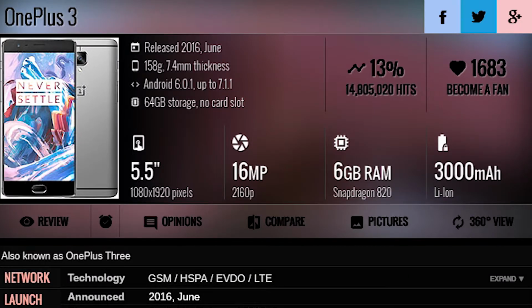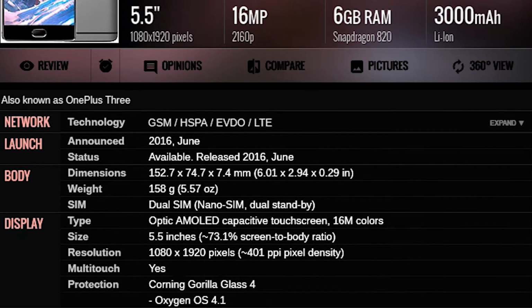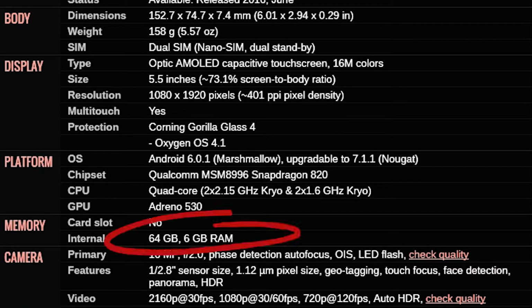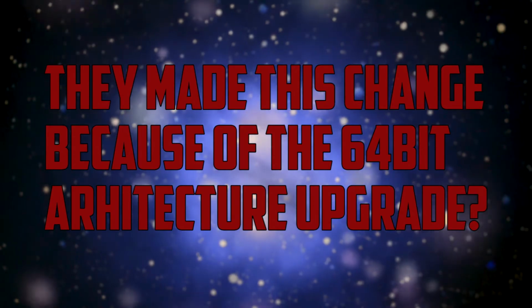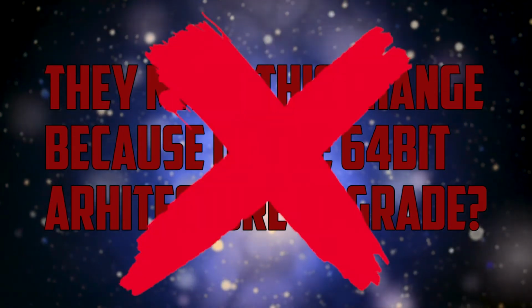The OnePlus 3, though, which has again a 64-bit architecture, said it comes with 6GB LPDDR4 storage, and so does AIDA64, but the available memory is 5.7GB. So the 64-bit change for Samsung is not a perceptible reason.